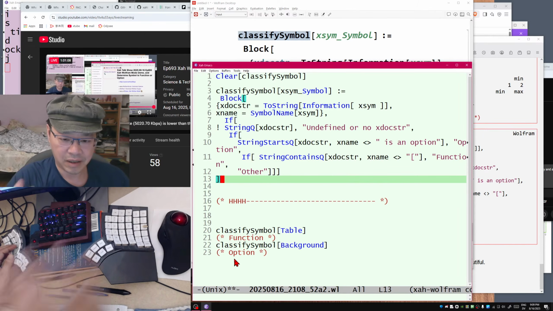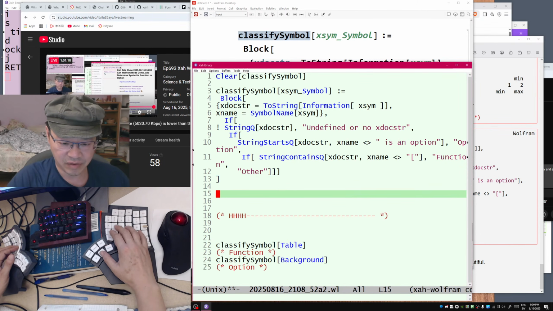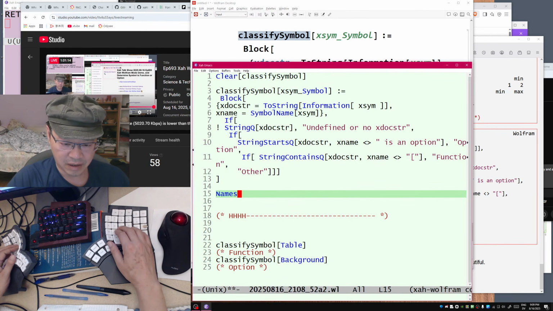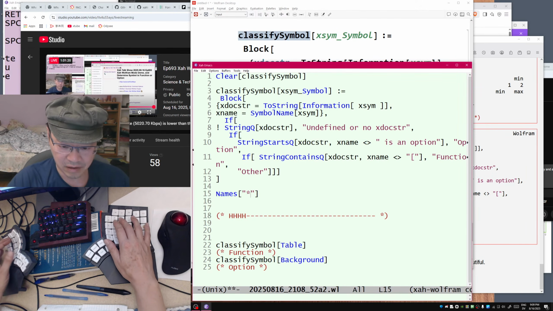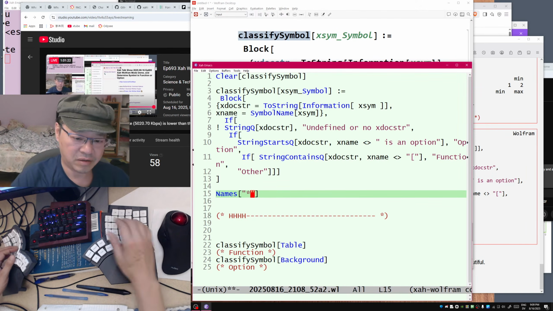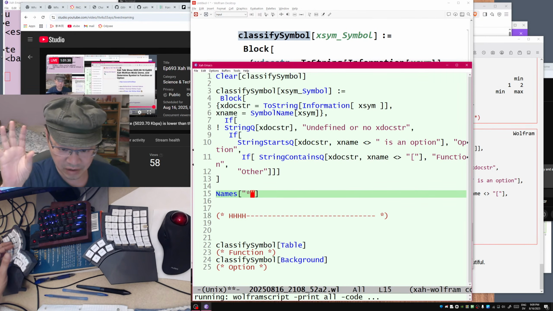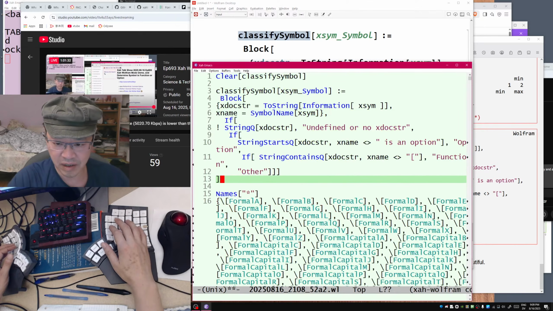Okay, and then we need to get all the functions. So that would be Names, then a bracket. Then we say that. So that returns all functions, which is a list. Okay, so we can kind of run it. It returns the 7,000 functions.